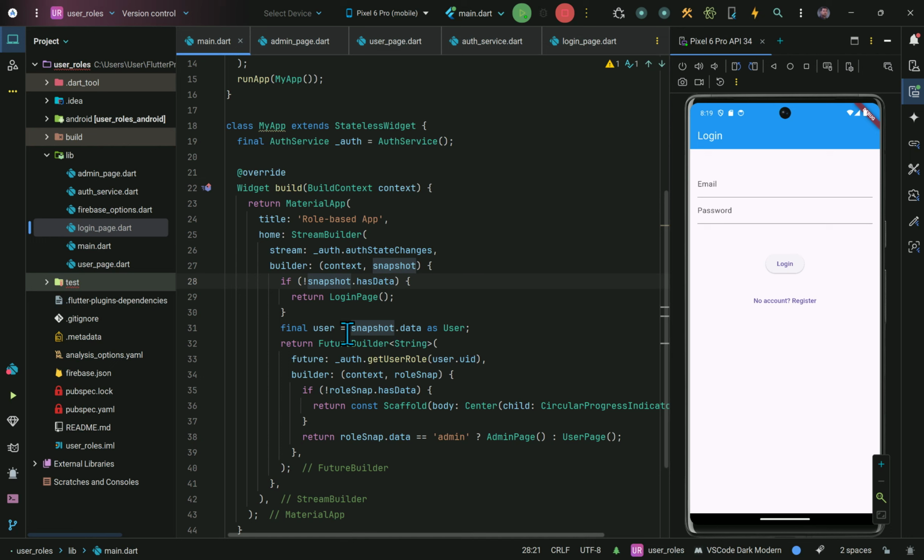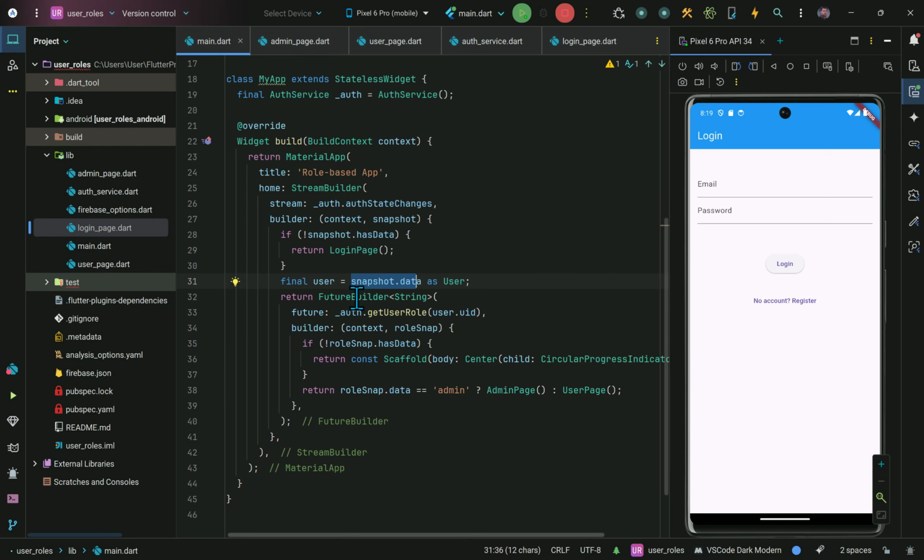Okay, then you see, get the data as a user variable, snapshot that data as a user, get it, and after that again use a builder, and this is a future builder of string information. And again, you see here we are getting the role of the user, that is, what type of user this is. Okay, so if we get this information and the role of the user data has information, meaning to say we successfully read data about the user role in Firebase.